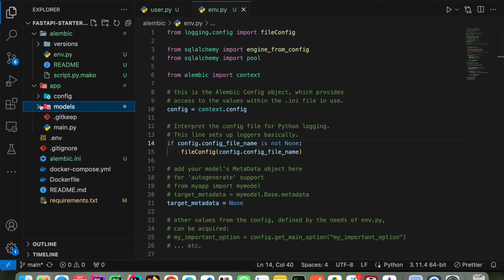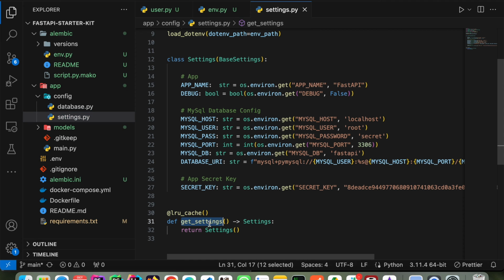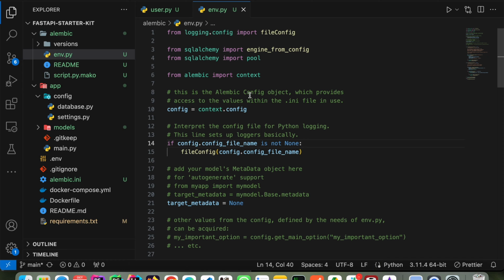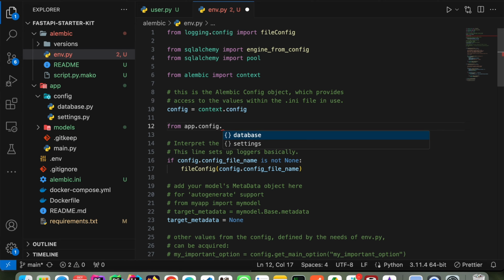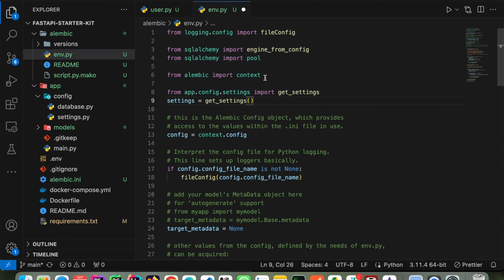To get the connection string, if you remember, we have created our connection string inside the settings, and there is a method get_settings that we can call to get the settings information. For that, let me import it here. I will say from app.config.settings import get_settings, and then I can initialize it by saying settings equals get_settings. Let me put it before this, where we are importing everything. So we got our settings.